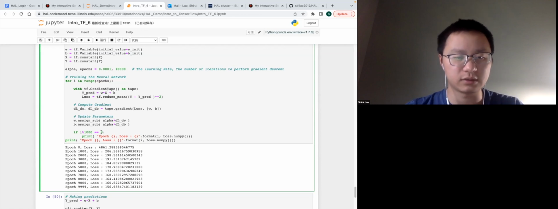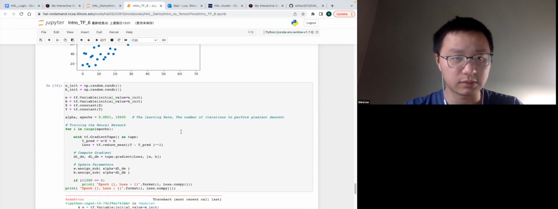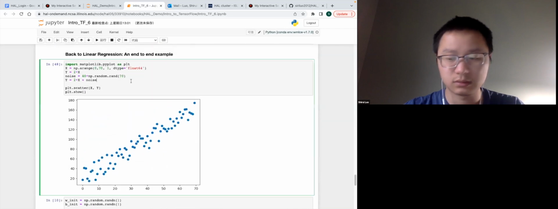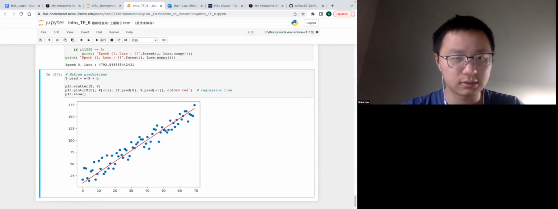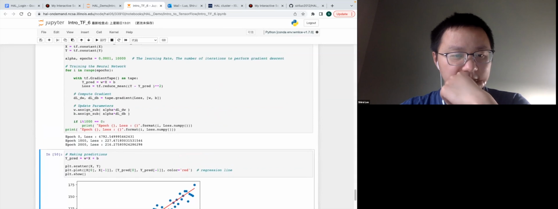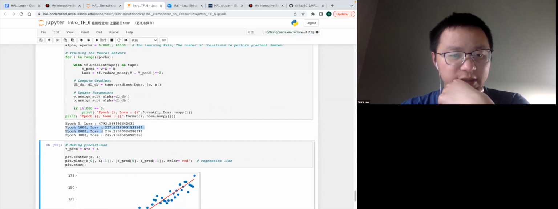And let's see if I got it wrong. This is just some print, I think. Okay, I may have to run this first, then run this. All right, so it is training. It is updating for us.